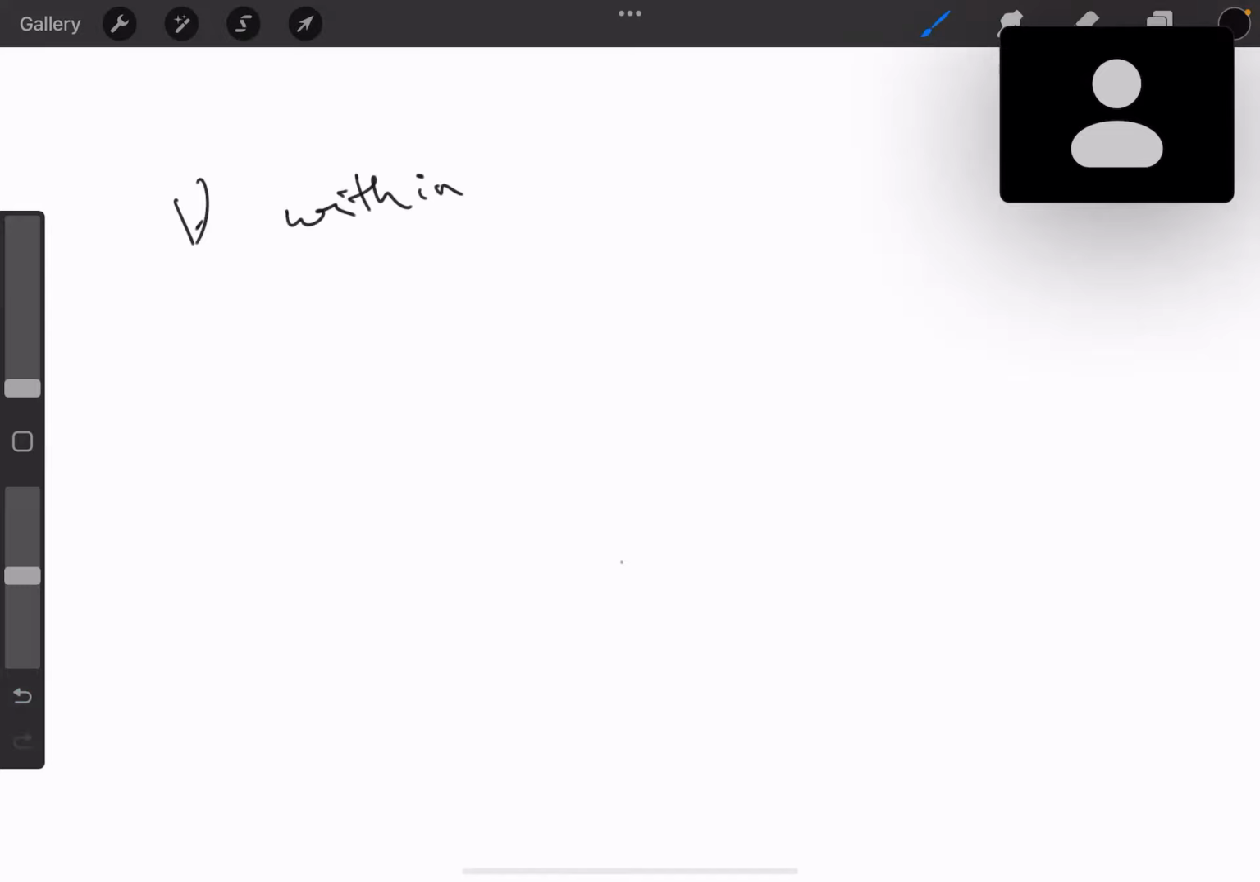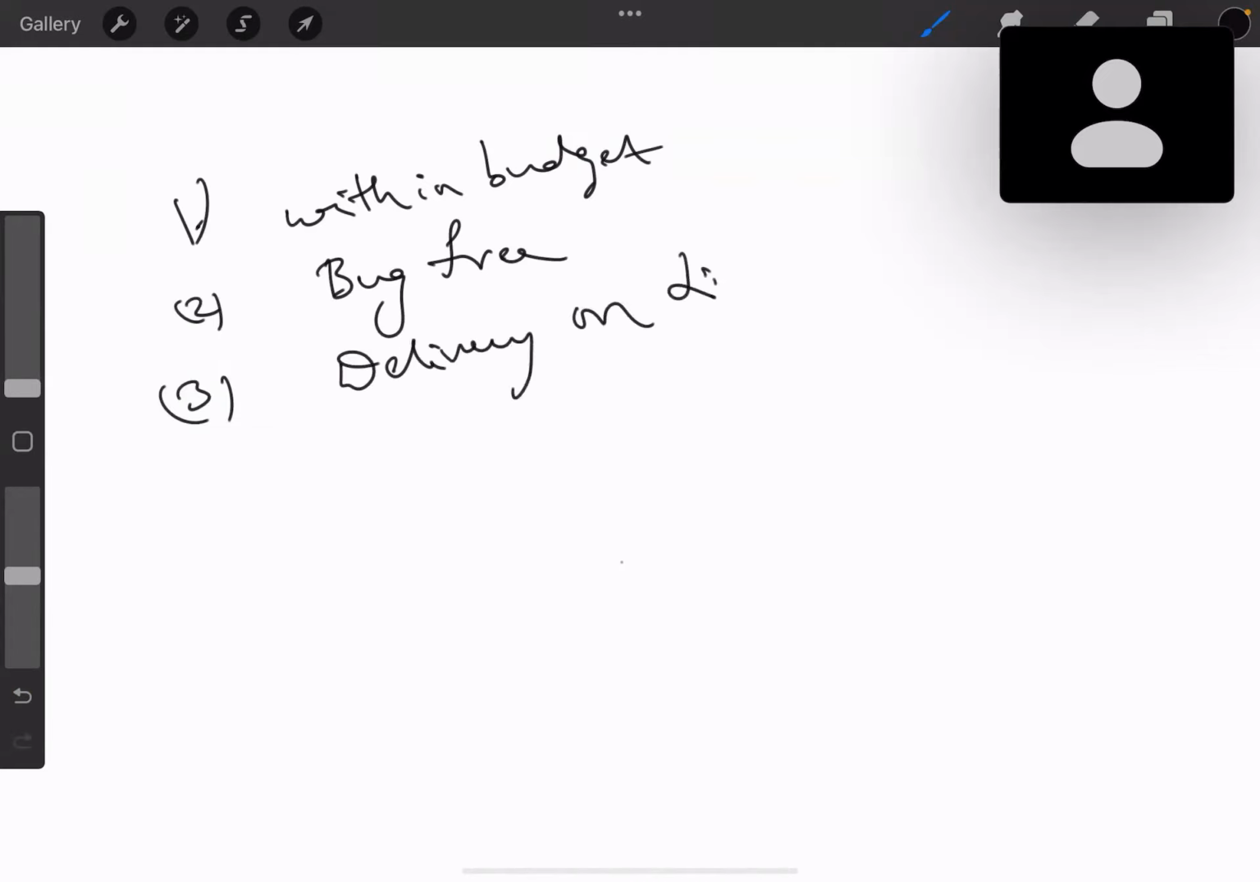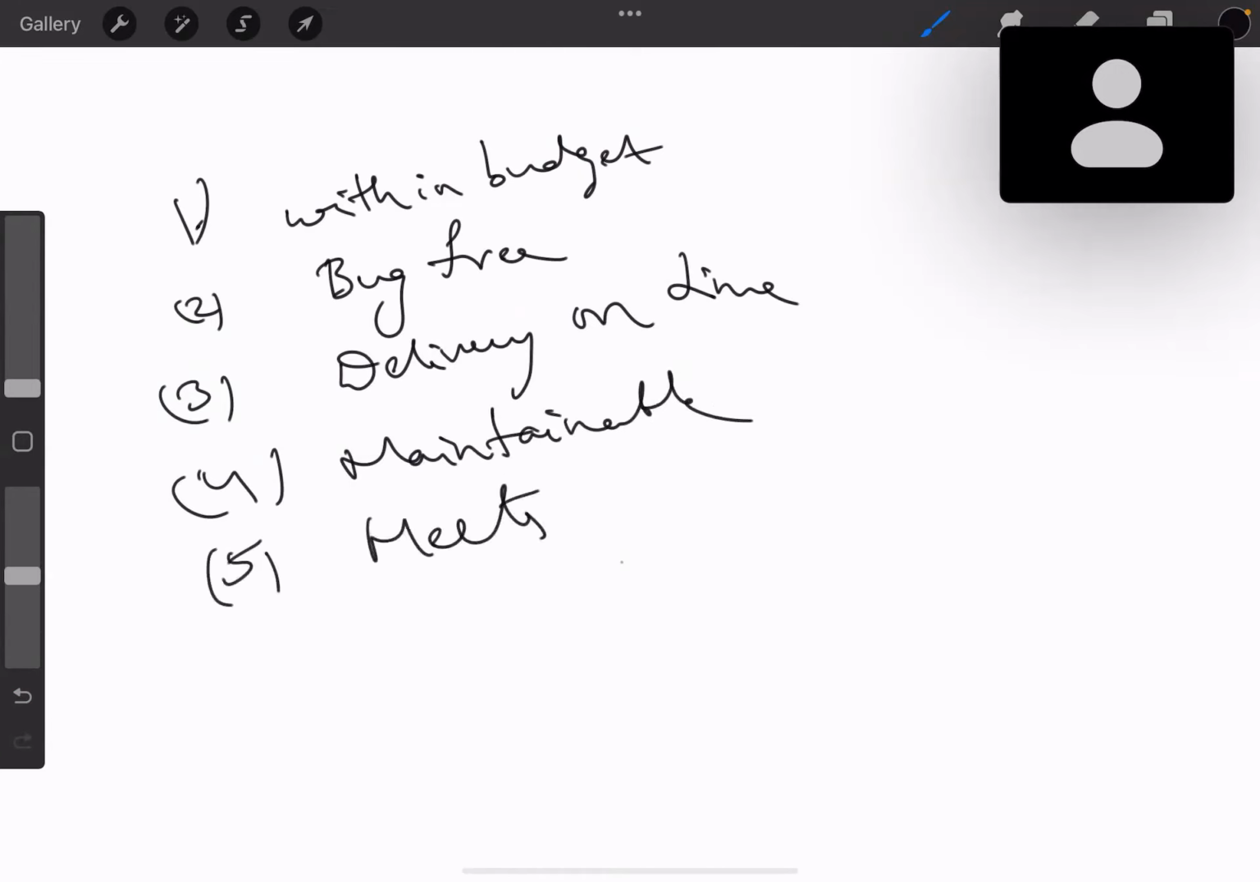There are a few parameters or specifications to test whether a particular software has quality or not. Tell me those. There are five: within budget, good design, bug-free, delivered on time, and maintainable. Meeting requirements or expectations comes under everything.